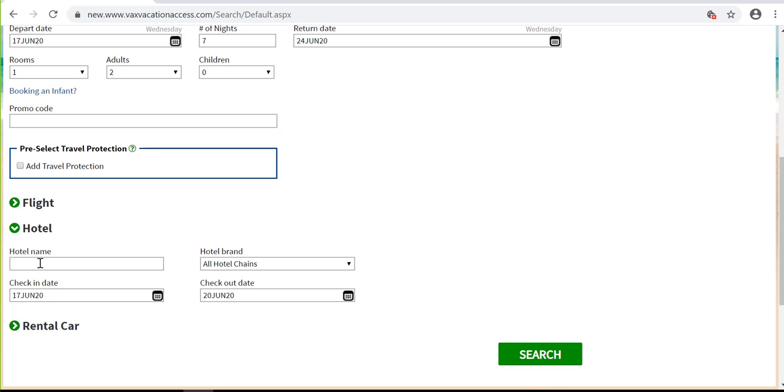You also have this filter button right here. I do not recommend using this because if the hotel you're searching for is actually not available, it will give you an error message and not even get you to your hotel availability screen.